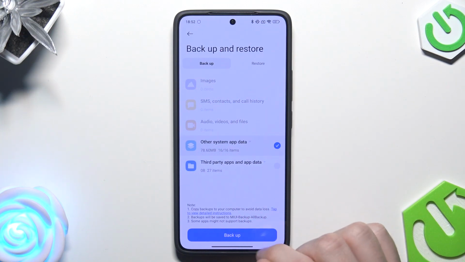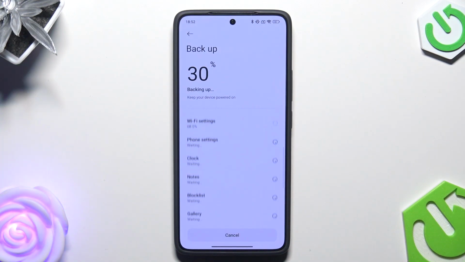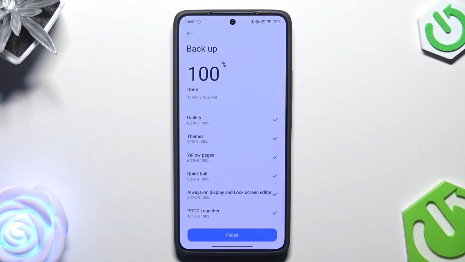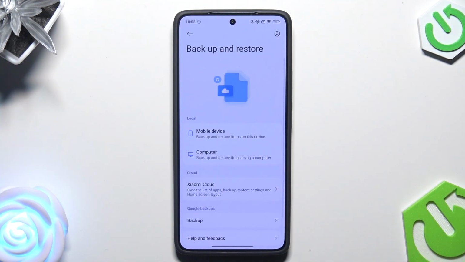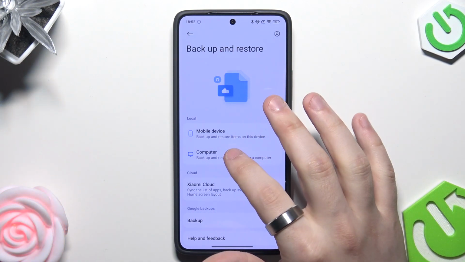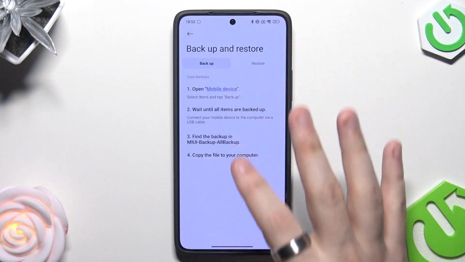So simply now click on this blue button, backup. Now the process has started, as you can see. So now we need to wait until it gets to 100%. Okay, now we need to click on finish, and that's it. It is stored on the phone. Also, we have option for computer. You can see it right in here how to do it.